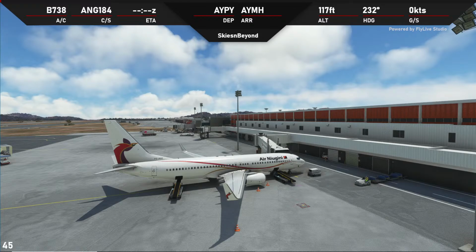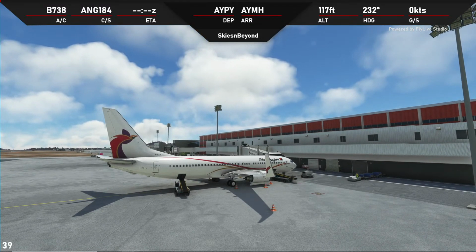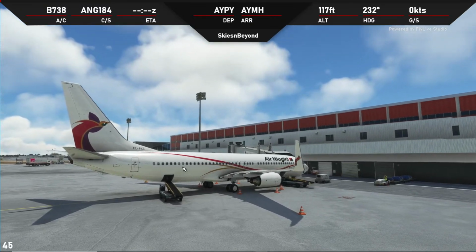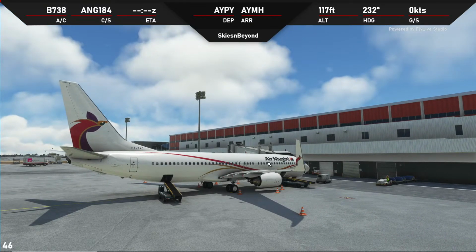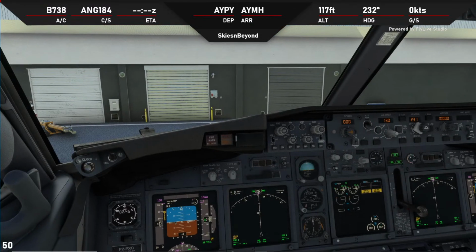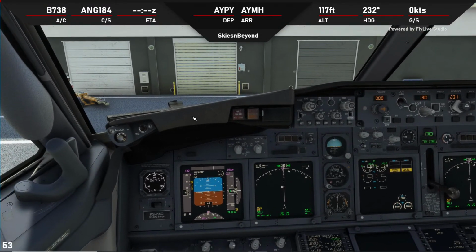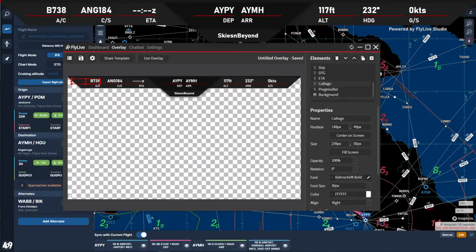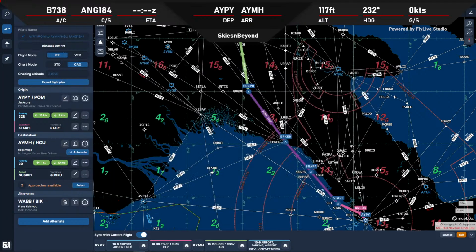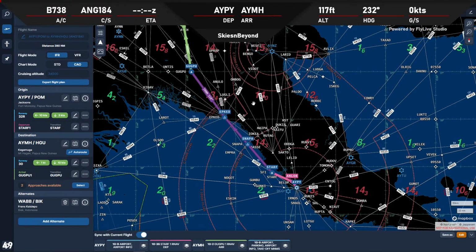So this is a pretty interesting approach. Once we get it set up here, I'll show you in Navigraph what we got going on in terms of routing. There's two ways to fly this route. Let's see if I can just throw it on here real quick. There we go. Alright, so this is the actual route.